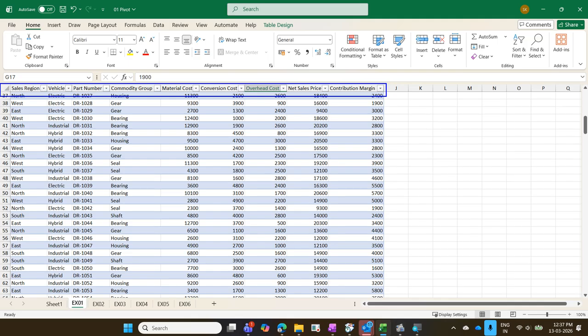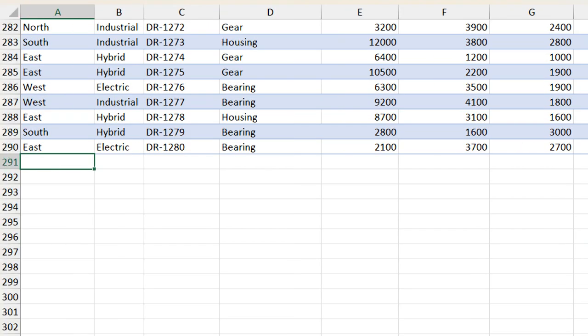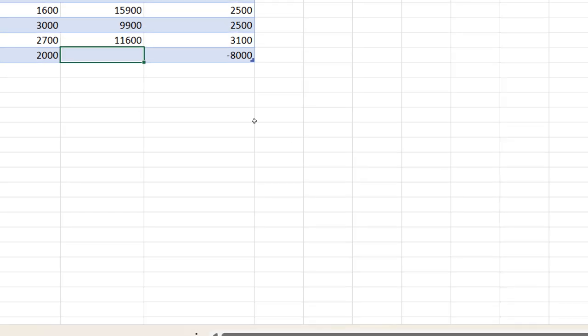Now after converting this into a dynamic table, I am going to add new data. For example, let me add a central region. I'm going to add a new region here, central region. Add a new region and check whether it's working or not. I'm adding a central region. Maybe I'll copy the same data, Control D, Control D, Control D, just for checking. Maybe I'll add material cost, some conversion cost, some overhead cost, and some net price, sales price. So I added new data.